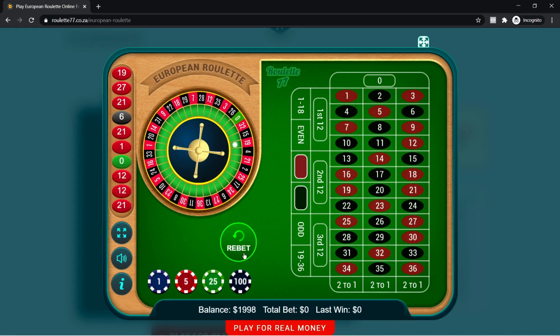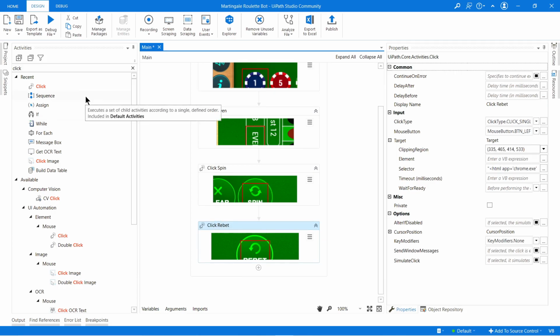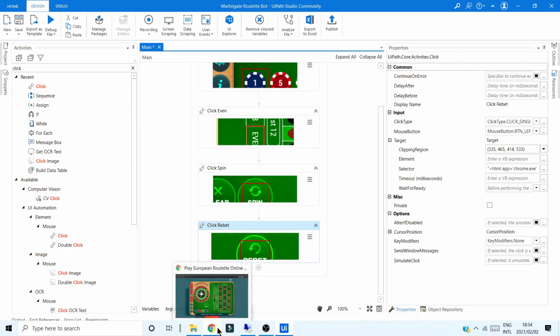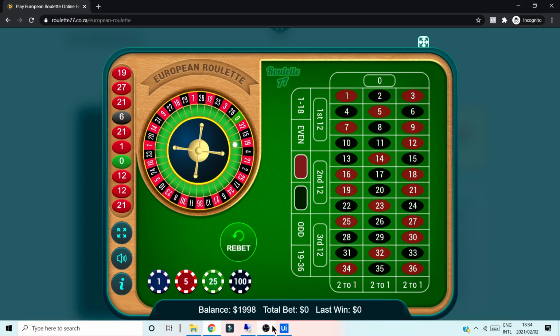Cool. It's also good practice to name all of these. So I'm just going to say click $1, click even, click spin, and click rebet. That seems fine. Next, what we want to do is determine whether this is an even number or an odd number. Because we can't use the UI element, we're going to need to use some type of OCR to read this number. So how are we going to do that?